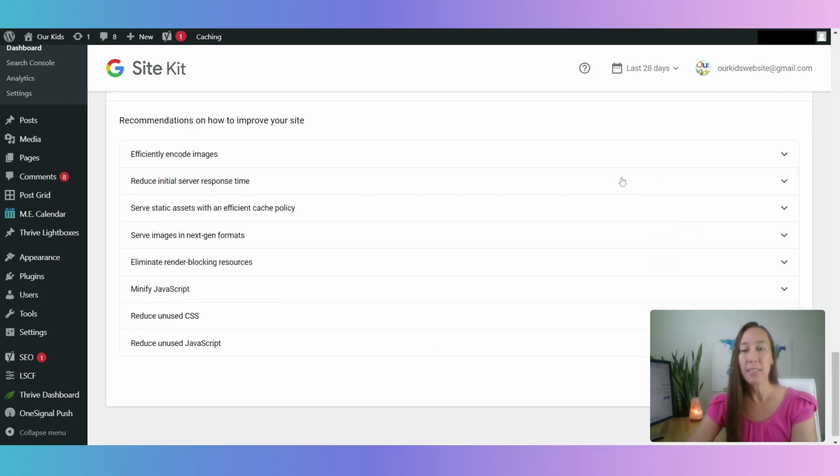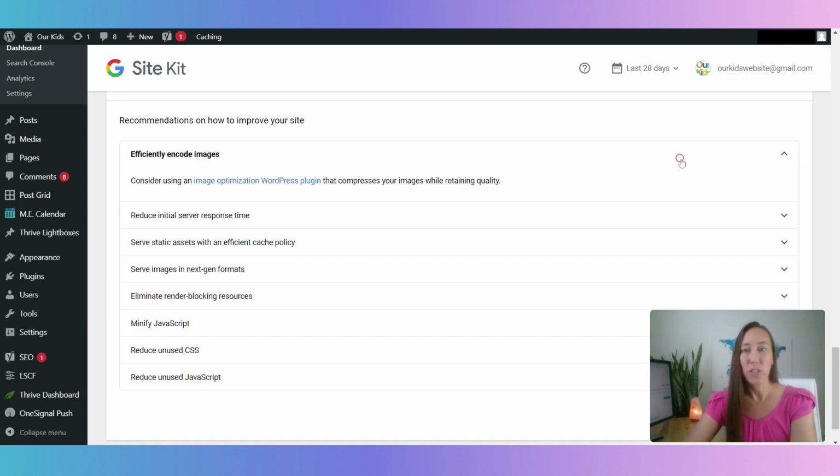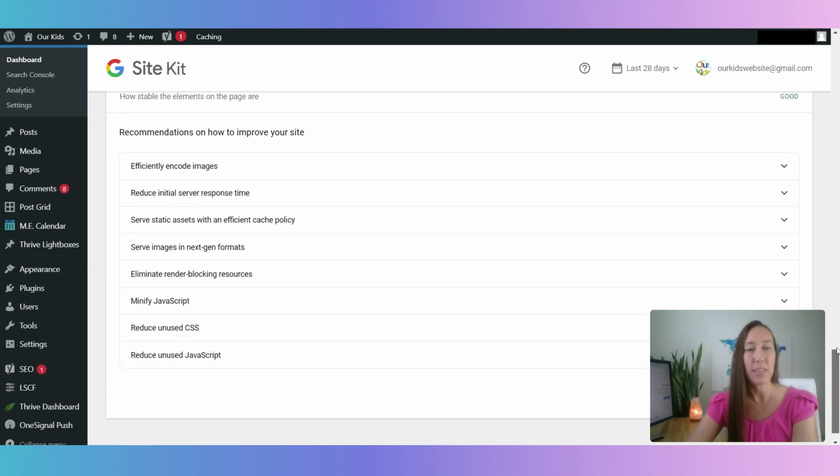And then we have a list here of different recommendations that we can use to get a better page speed score. And then we can go in here and it's going to give us specific recommendations, and we can go through and follow some of these here.